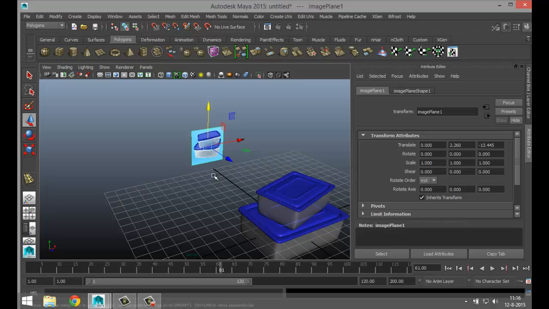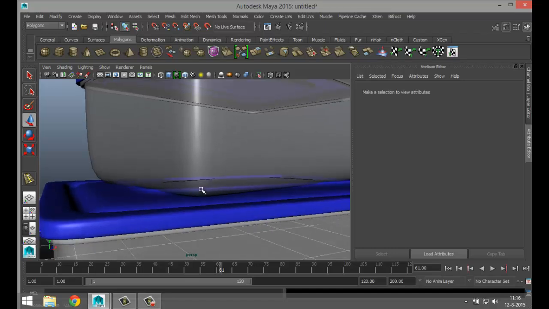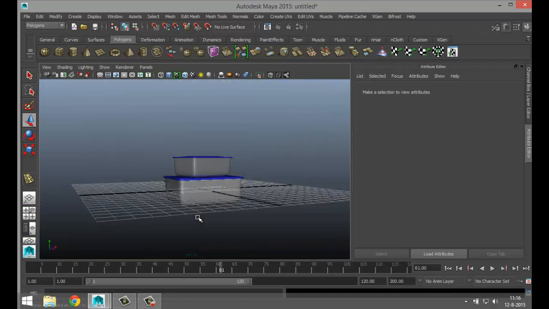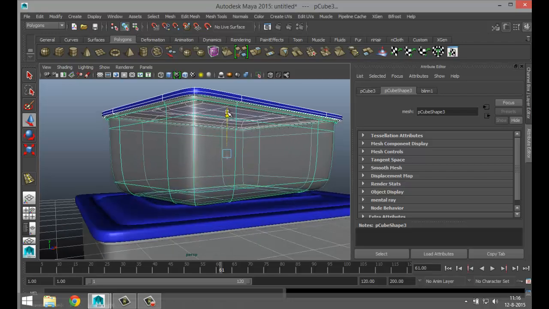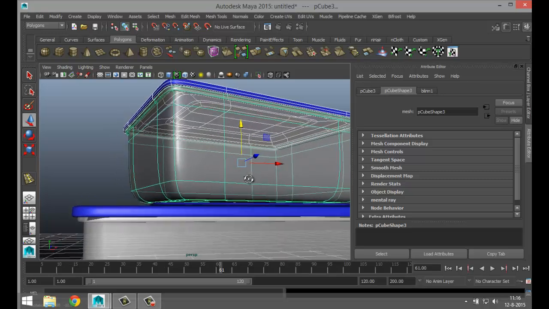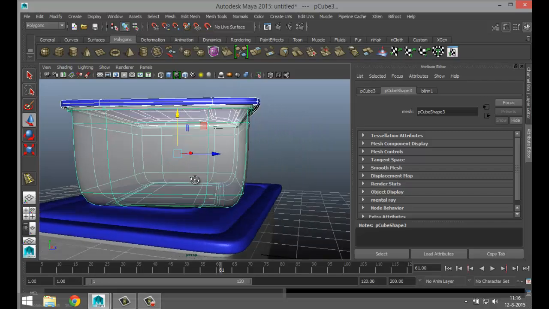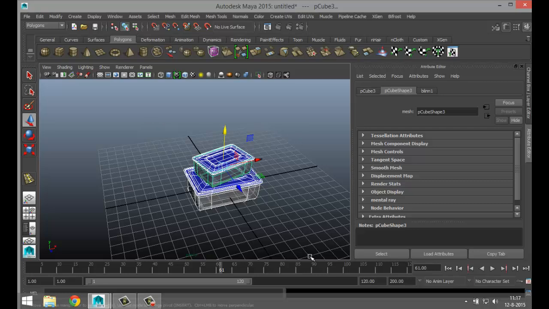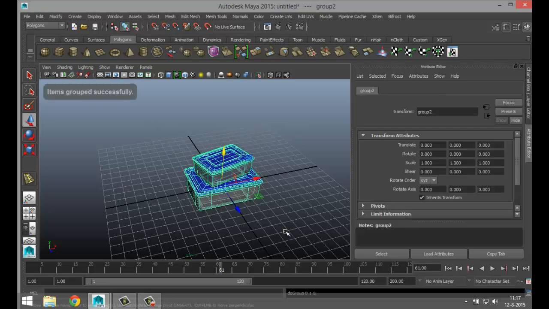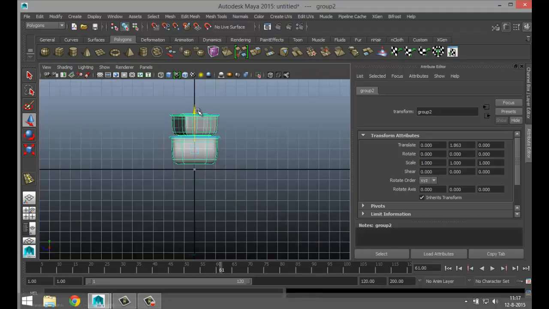Let's get rid of this guy for a sec. Just want to make sure that it's not sticking through the surface, and it is to some extent. Okay, all right, so I'm going to take all of that, I'm going to group it, Control G, and we'll raise it up until it's sitting on our grid here.